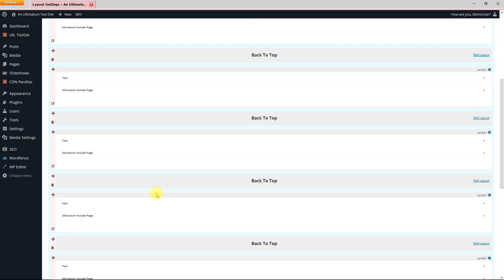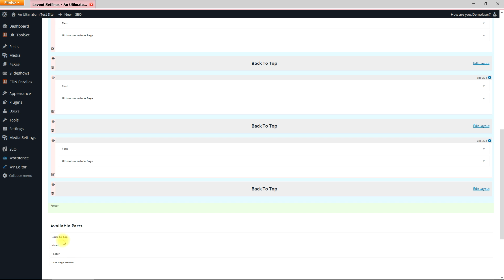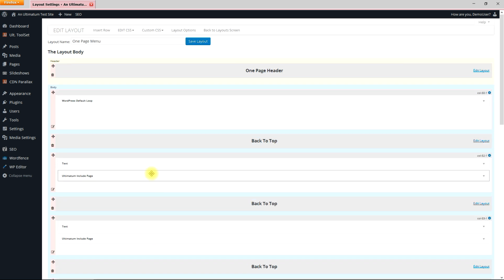Okay, the next thing I've done is to drag from the bottom the back to top and drop that underneath there. That gives me an arrow on the right hand side of the page to take my page, scroll it back up to the top of the page.